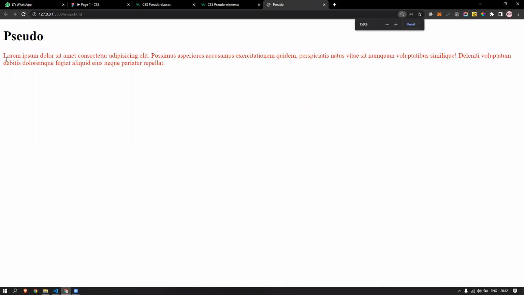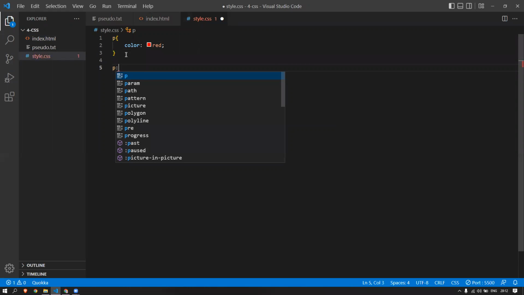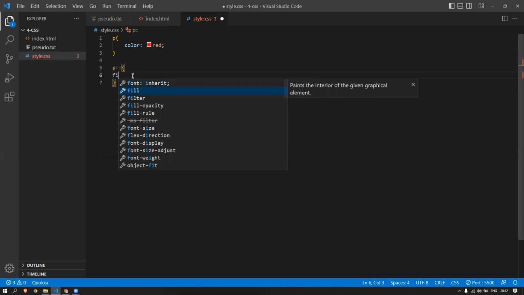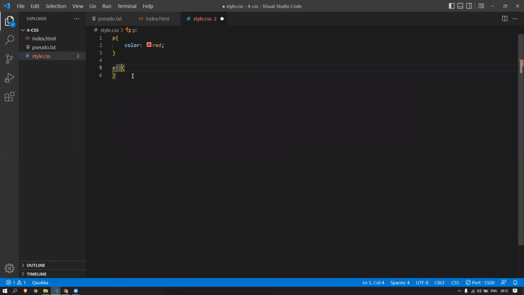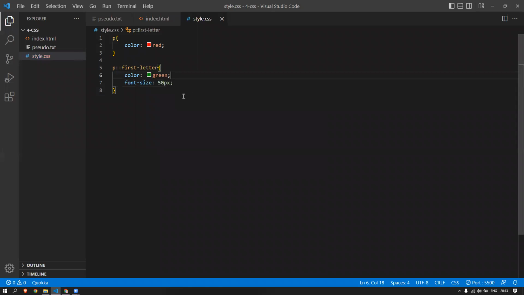Let me zoom in. Now the text color is red, that's what I gave as the property in CSS. The pseudo element always takes two colons after the p. This is the pseudo element selector: two colons and then curly braces, open and close. Here you select the first letter. The first letter color should be green, and the first letter font size is 50 pixels. I'm just selecting the first letter of that paragraph. If I come here, you see I changed the first letter's color and font size. So this is the pseudo element: we are selecting a specific part of the actual element.